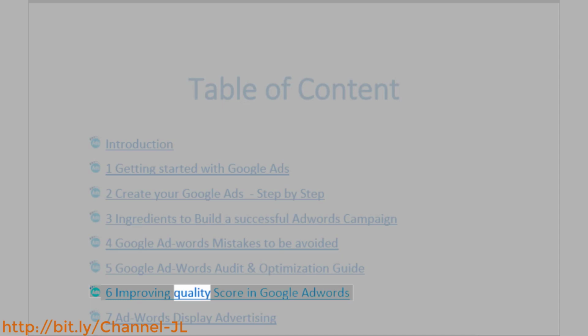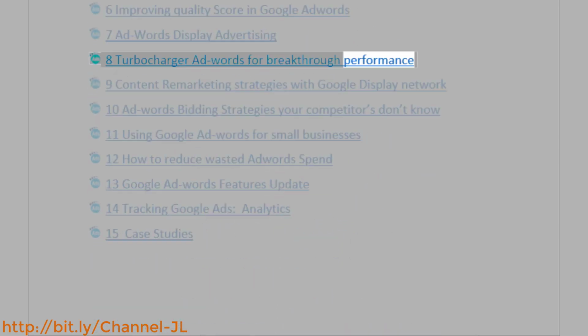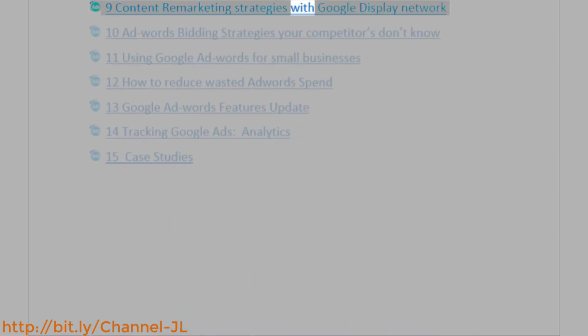6. Improving quality score in Google AdWords. 7. AdWords display advertising. 8. Turbocharger AdWords for breakthrough performance. 9. Content remarketing strategies with Google Display Network. 10. AdWords bidding strategies your competitors don't know.